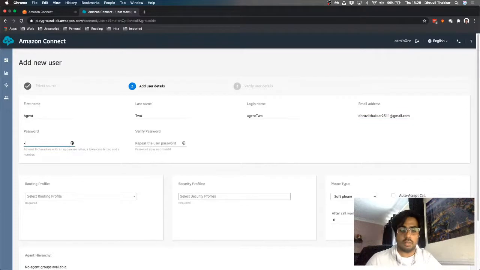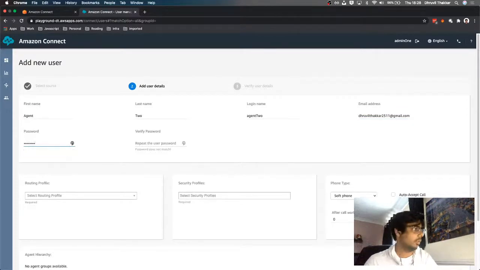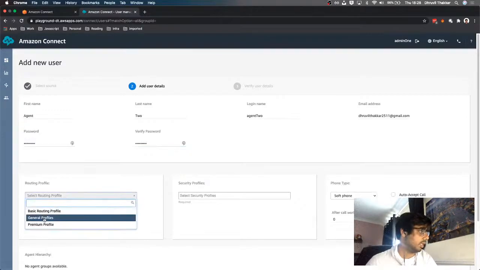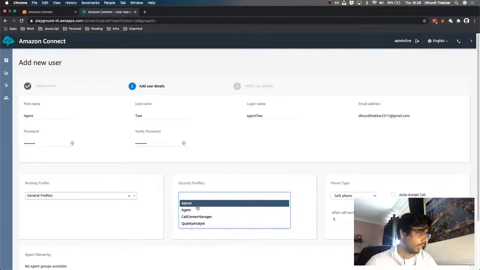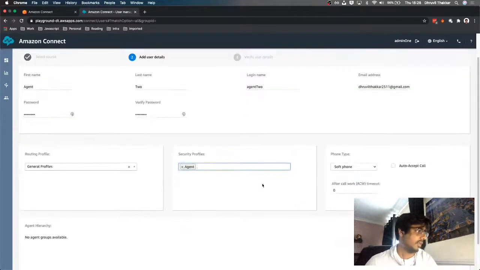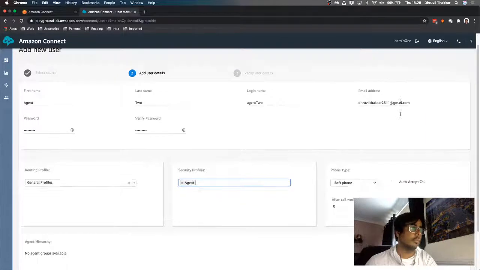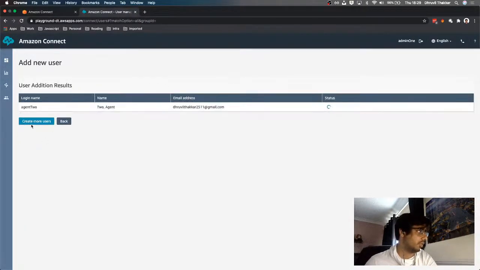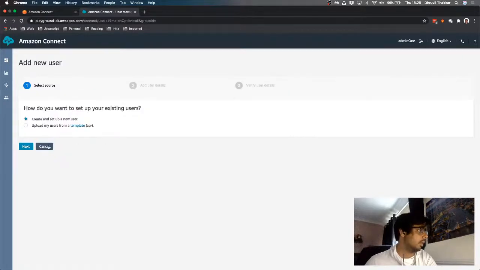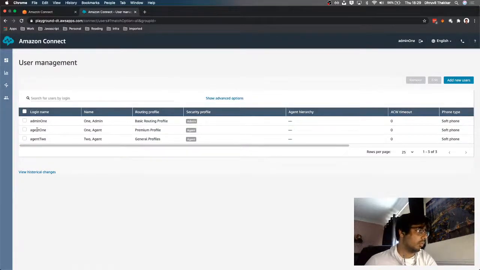And give a password. So we'll just give the password here as well, just to verify, and we'll assign a general profile to this user, and the same security profile as agent. So we did save and create, and just do that. So you will have 3 different agents or different users using the Amazon Connect.